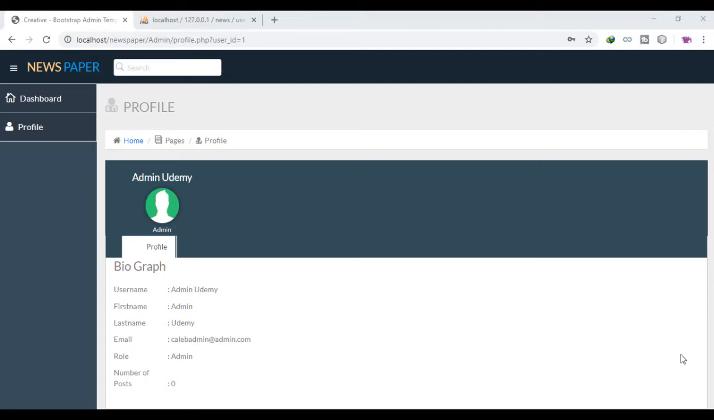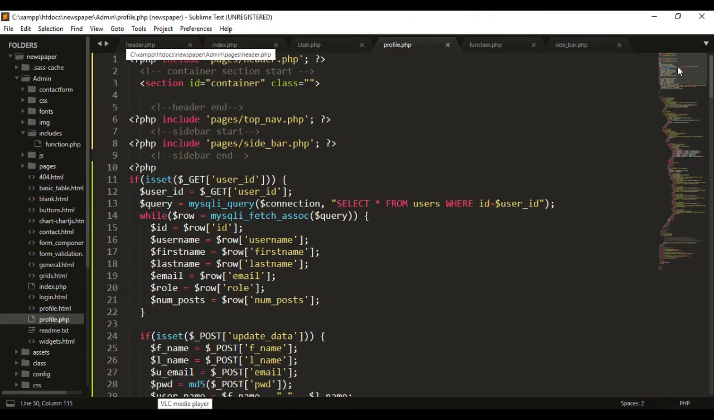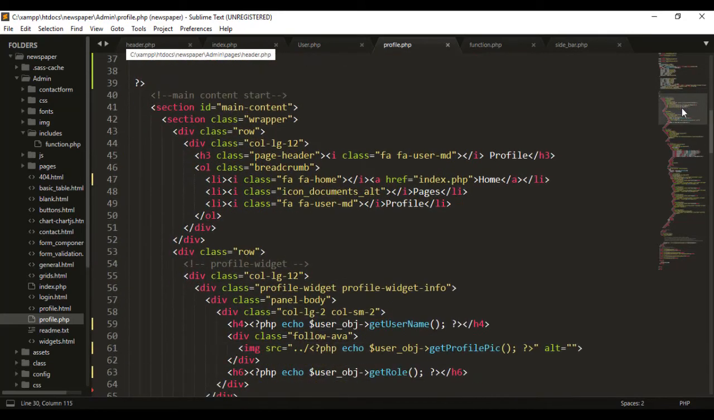So guys, this is the final lecture in this section. We're going to display a choose file, like a file input, to change the profile picture. So back to my code editor, where we're displaying the user image.